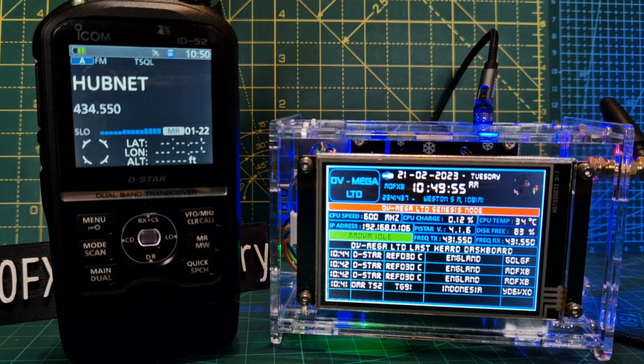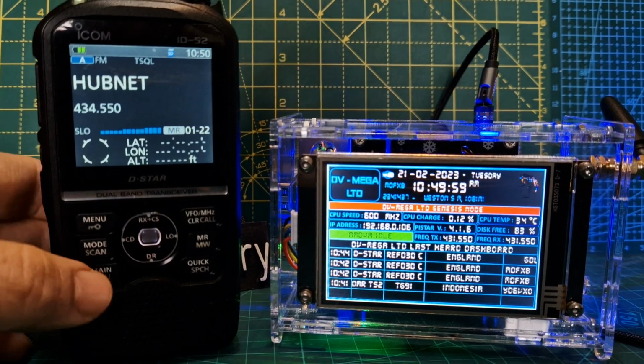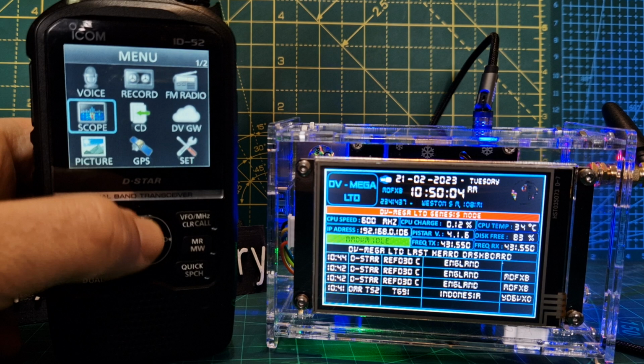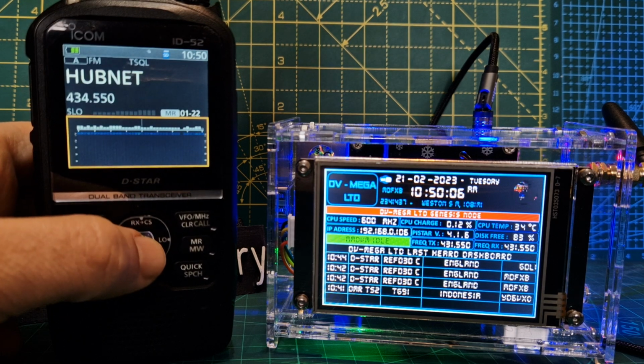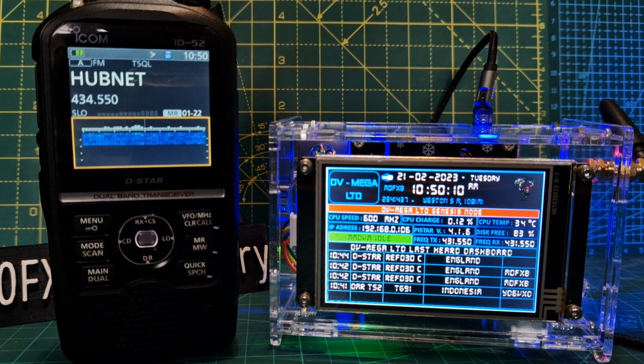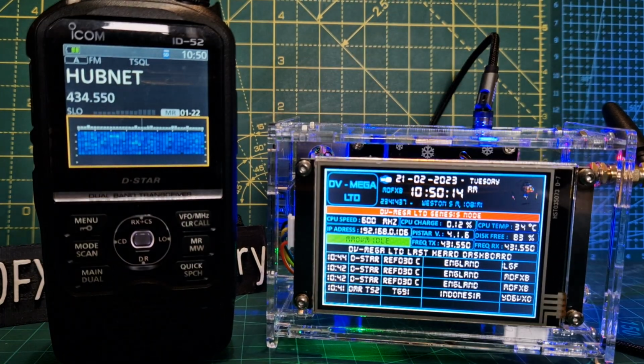It's a bit of a weak signal there. That's my analog node that I've got here at home. Let's turn on the scope. So we'll go menu, go up, scope. And when the stations are talking, we will get that. Just wait for someone to come back.